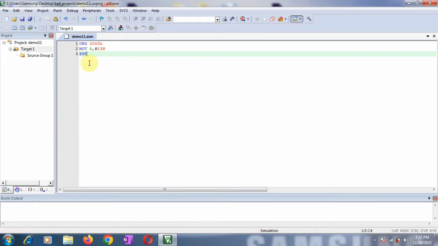And if you see the code, the colors are changed now. Your instructions are shown in the blue color and your operands are in red color. So that will change here once you save your file.